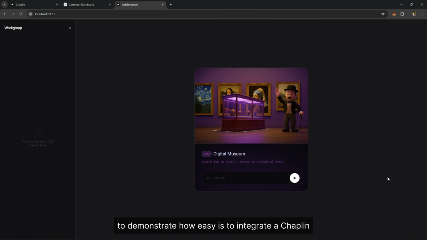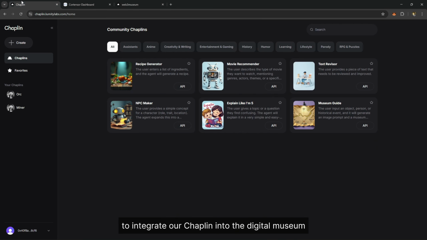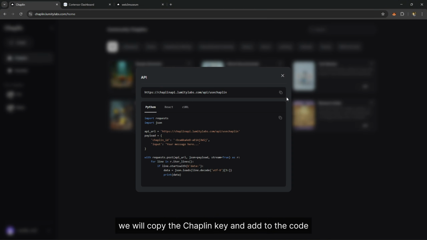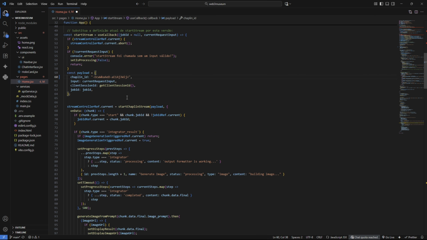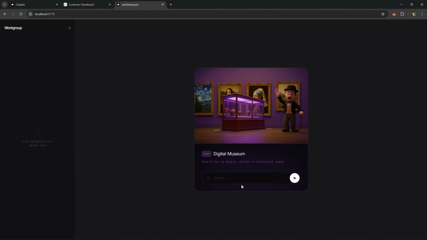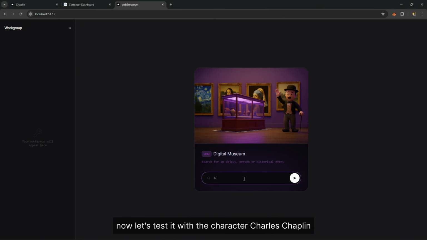To demonstrate how easy it is to integrate a Chaplin, we created an example site called Web3 Digital Museum. To integrate our Chaplin into the digital museum, we will copy the Chaplin key and add it to the code. Now, let's test it with the character Charlie Chaplin again.